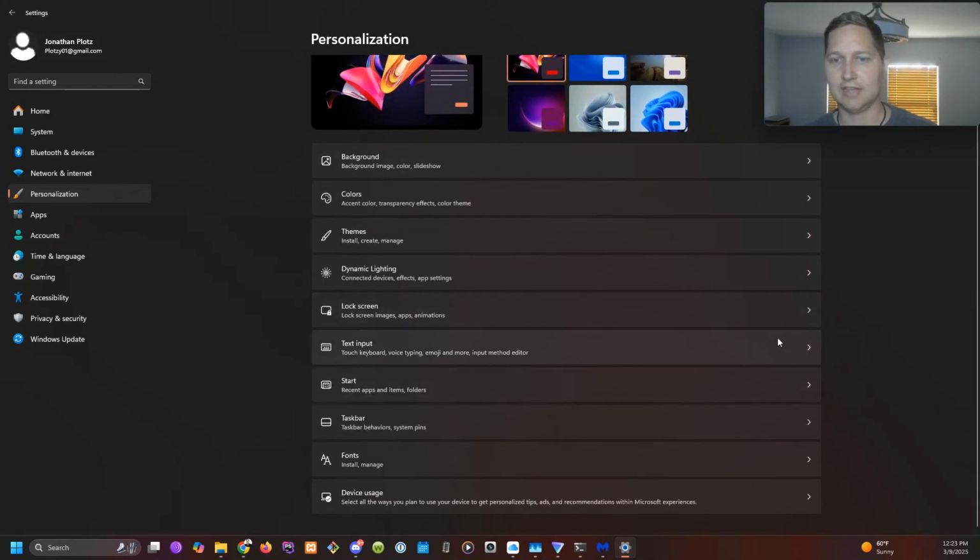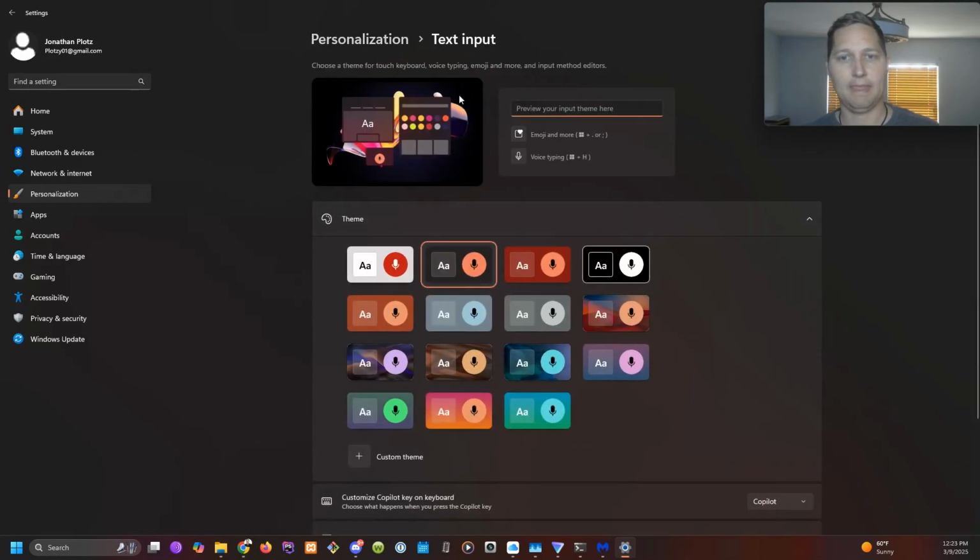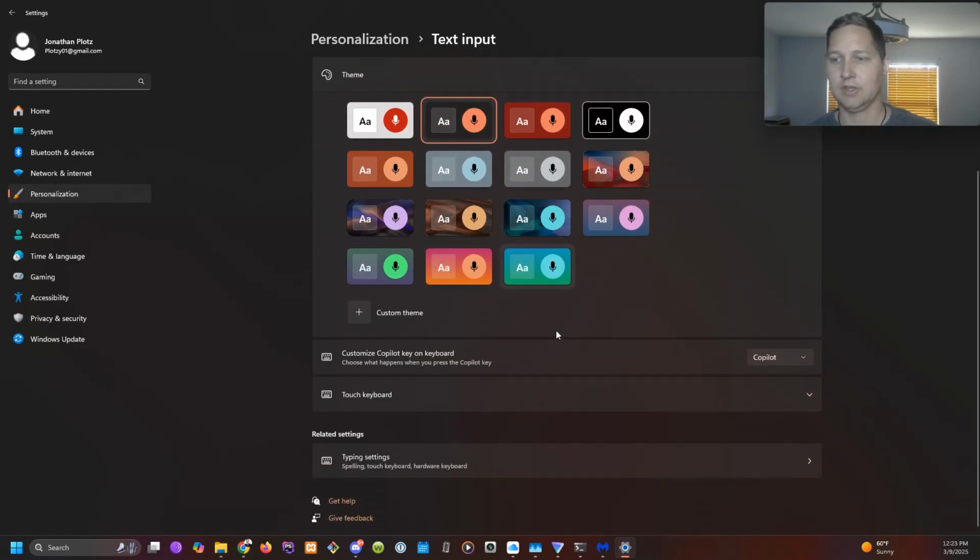We'll go to our text input. And in here, this theme is mainly for when you use your AI. If you do use that for Windows 11, you can select these different options for voiceover. This is specifically the AI called Copilot. You could also switch this to your search, but I don't really use that much, so I don't have a need for that.